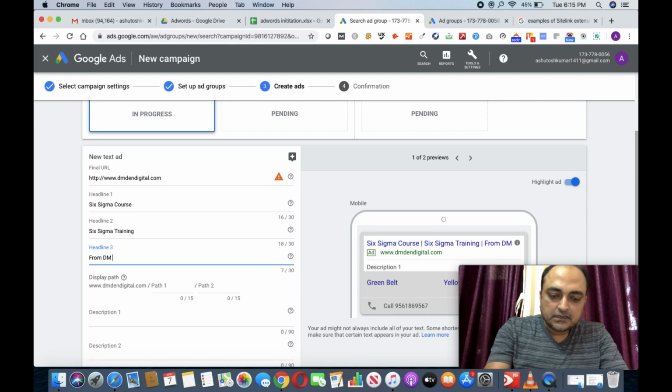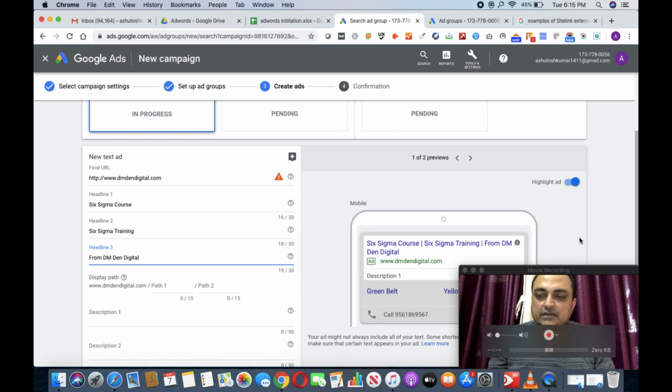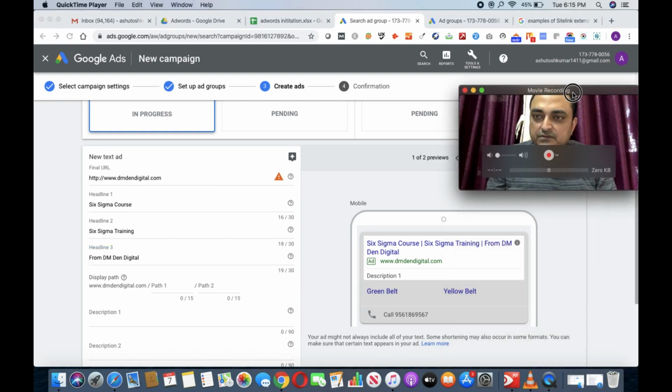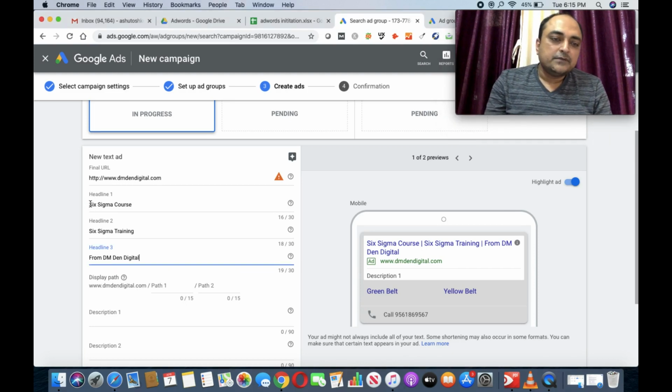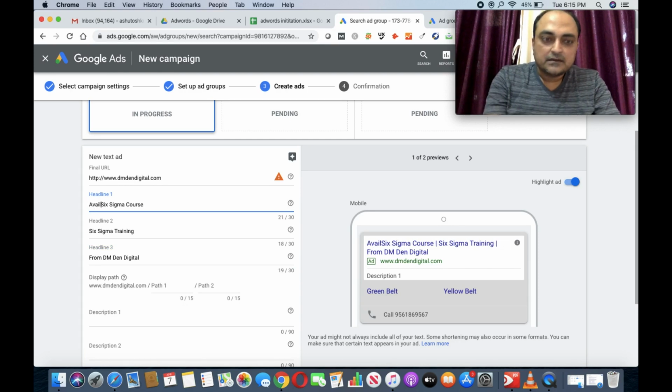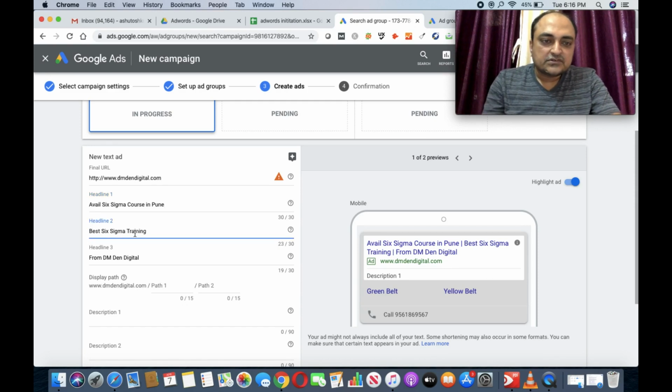from DM Den Digital. So in the ad copies, guys, I'll move this picture over here, and you can see that whatever I'm typing is forming up here. The three headlines will actually make a story. So how I would go ahead: avail Six Sigma course, say in Pune. See, there is a 30 character limit for headlines 1, 2, and 3. Best Six Sigma training.